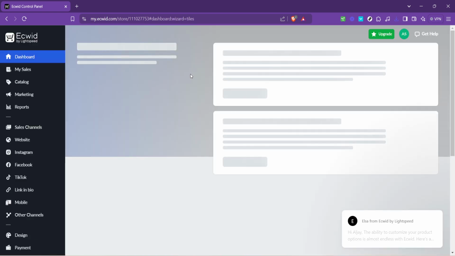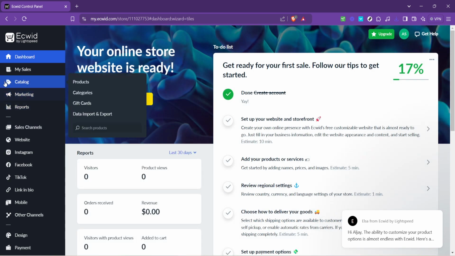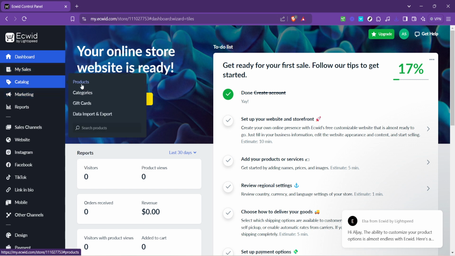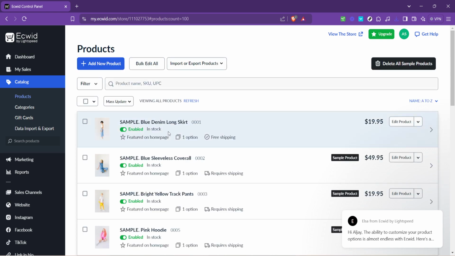To start adding your digital products, you'll need to navigate to the catalog section. Hover over it and you'll see a few options pop up. Click on products. This is the area where your products will live, breathe, and be showcased to the world. In the products section, look for a button or link that says add new product. This is your next stop.